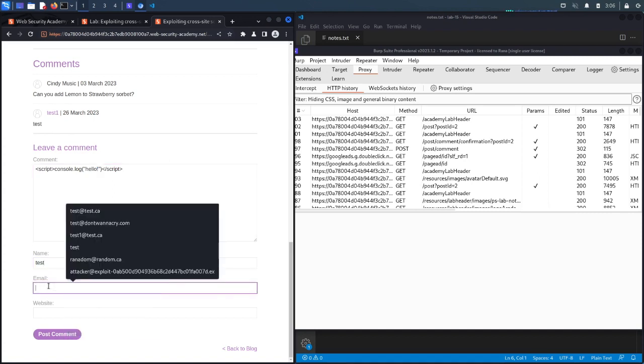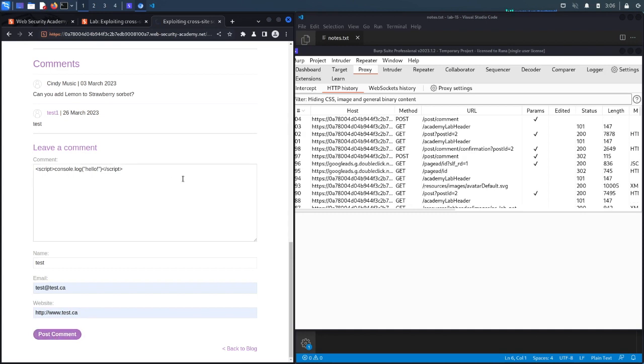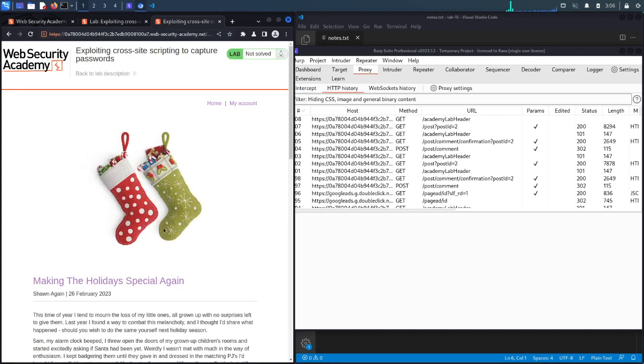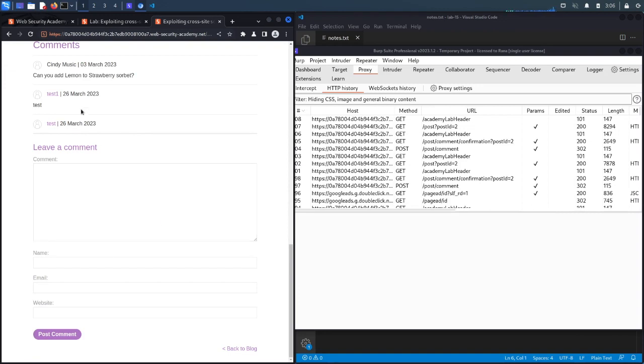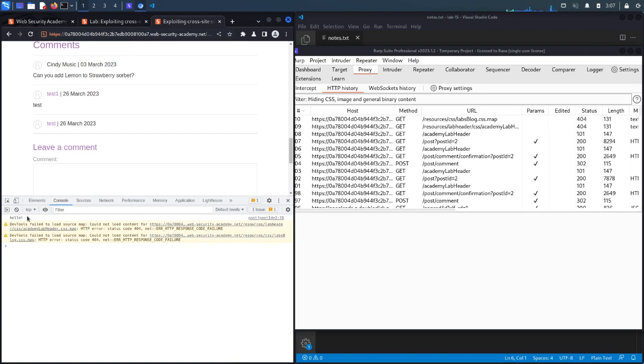In the name field, we'll just say test, and then test@test.ca, and the website, just www.test.ca, and post a comment. All right, let's view the blog post over here and go down. Right away, I could see that my XSS payload is not visible to me in the application, which means that it was interpreted as client-side code. But if we right-click over here and click on Inspect, we could confirm it by going to Console over here. And here we go. You could see my message hello has been printed on the console, which means that this is definitely vulnerable to cross-site scripting attacks.